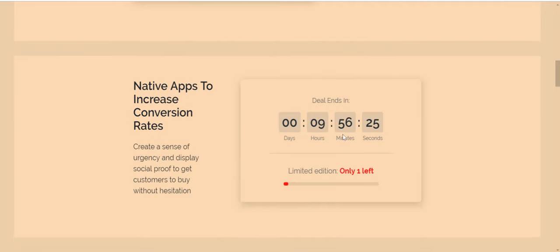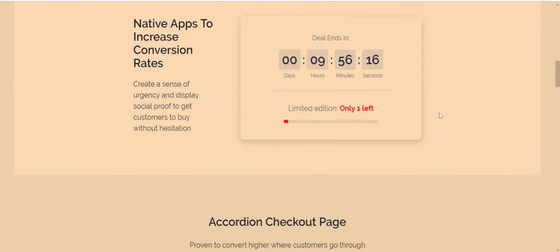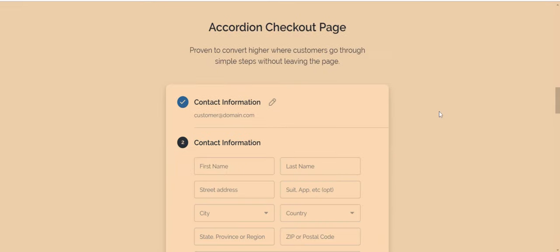So native apps we spoke about, such as countdown timers and city timers, you get all of them for free. And this is a little sample of what they may look like on the store. And an accordion checkout page.